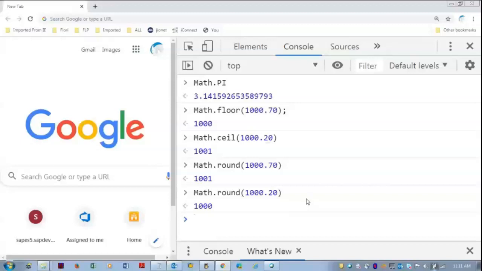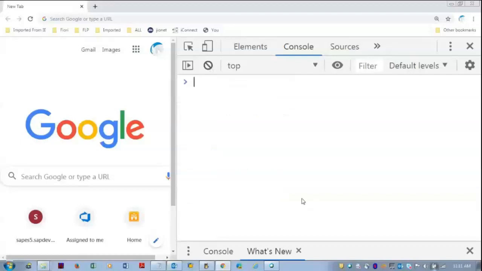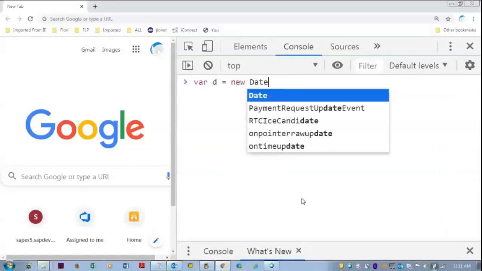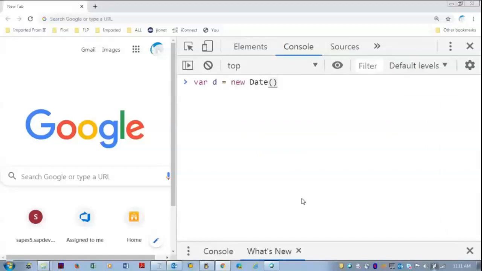There are other functions also; you can go through them. When it comes to the Date class, a date must always be initialized. That means an object must be created. With Math, standard functions are there, but with Date you should always initialize it. An object must be created, then only you can start using it.